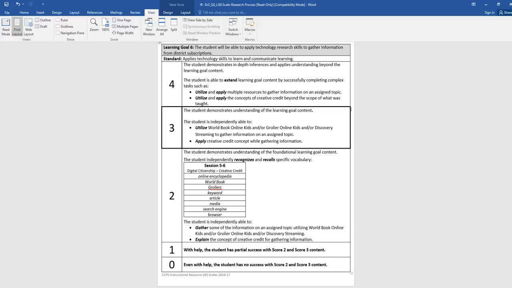All right, guys, so we are going to continue our research today, and we're going to explore some other resources. So, to be a 3, you need to demonstrate an understanding of applying technology research skills to gather information from district subscriptions. Okay, so we discussed this last week. Google is not a district subscription. So therefore, we are not allowed to use it, even though I know it seems easier to you.